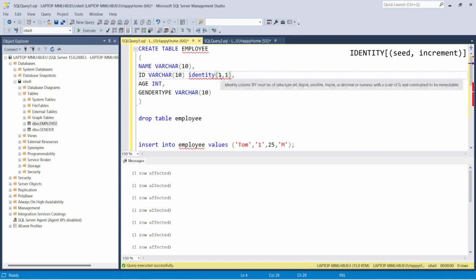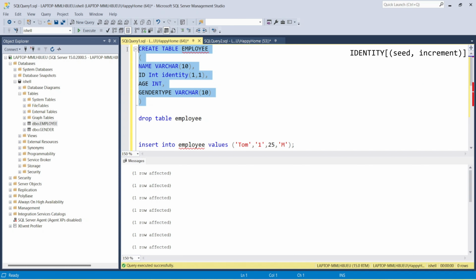So it is showing an error. If you look at that error message, it tells us the identity column ID must be of data type int, bigint, etc. They are all integer data types. So it clearly tells we cannot implement this auto increment property on string data types. We can only implement it on integer data types. So I'm also changing this ID field to integer, as I'm going to store only integer values.